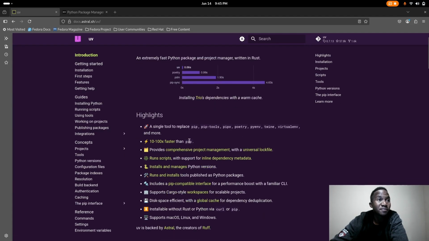So one of them is pip, right? Everybody has been using pip, so it's 10 to 100 times faster than pip. So I'm guessing this is a game changer if you have to be doing a lot of these things, especially if you have to work with containers.